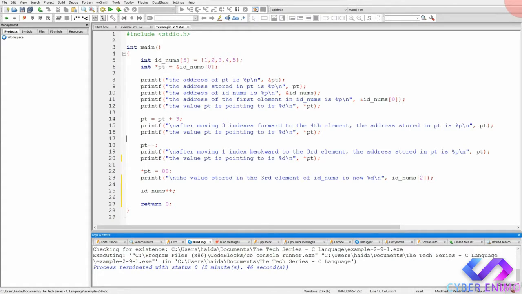So in this example, we're going to declare an array of 5 integers, and we're going to call it id_nums, and we will initialize it with these 5 values, 1, 2, 3, 4, and 5. And next we will declare a pointer pt, and we will assign it the address of the first element of the array id_nums.